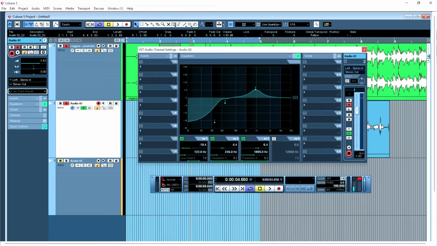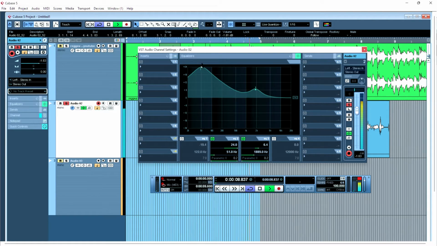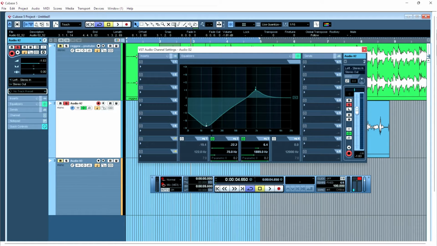For example, this one helps you to, let us hear the difference first. Okay, let me remove this one. Now I'm testing, and it is working. That is for the low frequency, and then you can cut the low frequency like this. It is a very useful function on Cubase production.